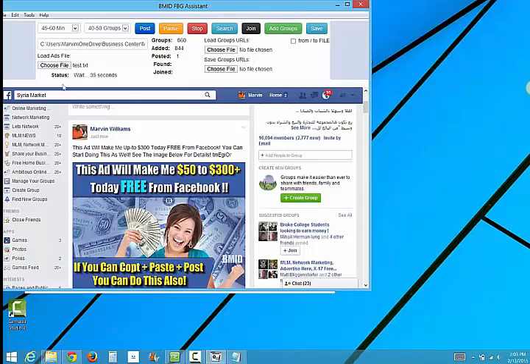Okay, so what's going to happen now, if you look up to the top where it says status waiting, it is actually waiting between 30 seconds to post to the next group. So it's not posting quickly to the groups, okay? So just keep that in mind, guys.